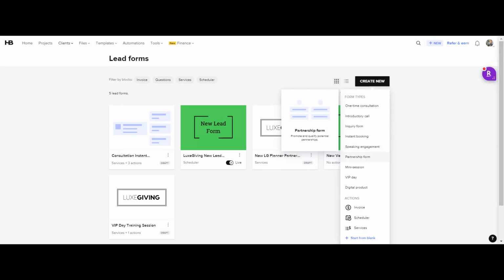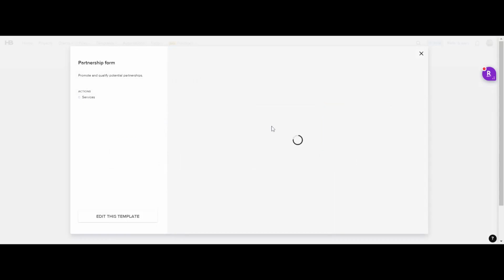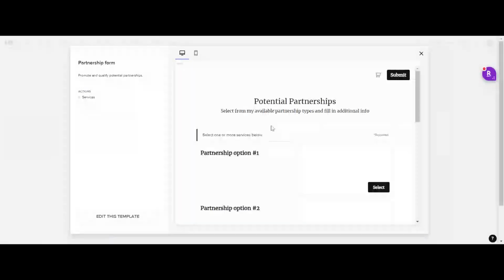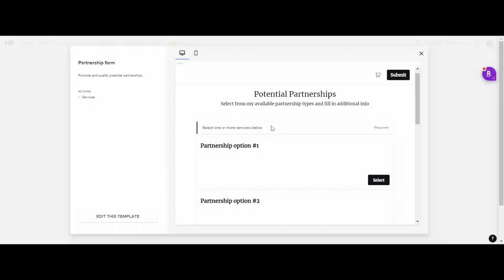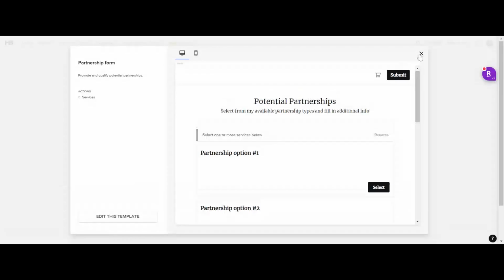Partnership forms are very similar as well. So let's say you are doing collaborations. Again, I don't know if that's something that a lot of us in the event industry are going to need help with, but this is something that is out there. So let's say you are someone that pitches for partnerships and sponsorships. You have the ability to have that kind of form.